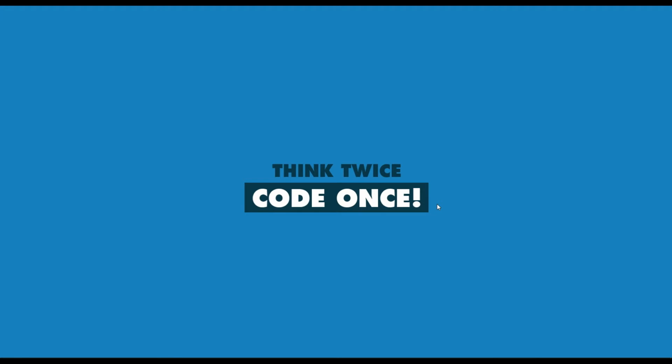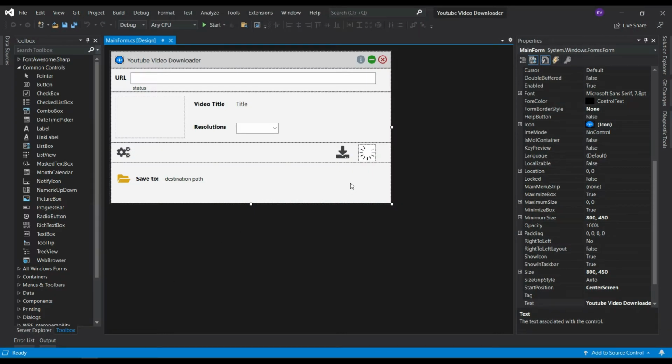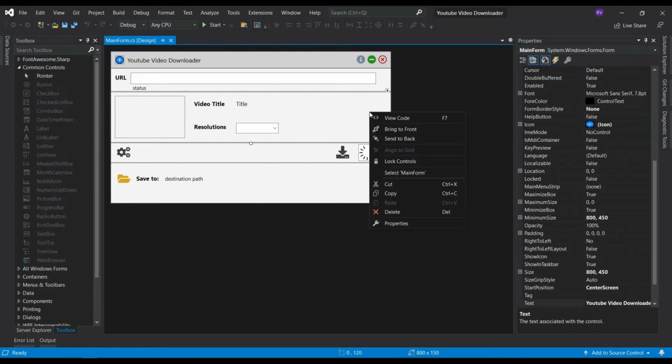Welcome back everyone. In the last video, we built the UI for our YouTube video downloader. So in this video, we'll write some code to get the details of the video and download it. So let's open up Visual Studio and an update on the UI. Make sure you set the minimum size to whatever size we have set here, 800 by 450. So let's right click on the form and view code.